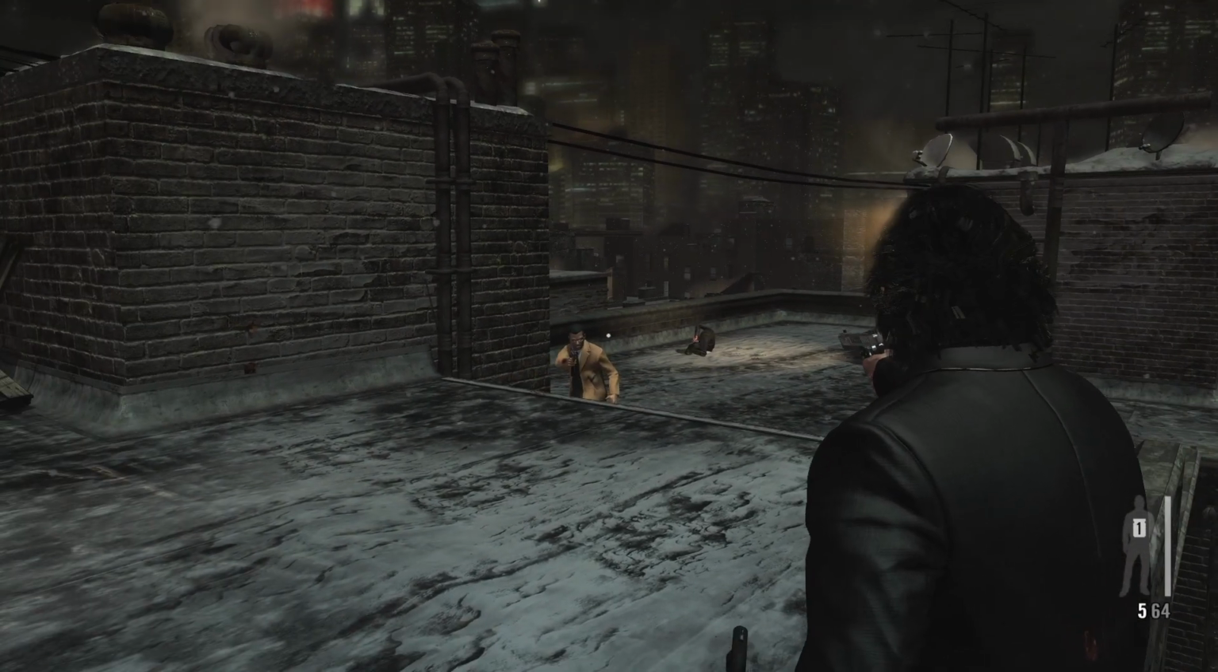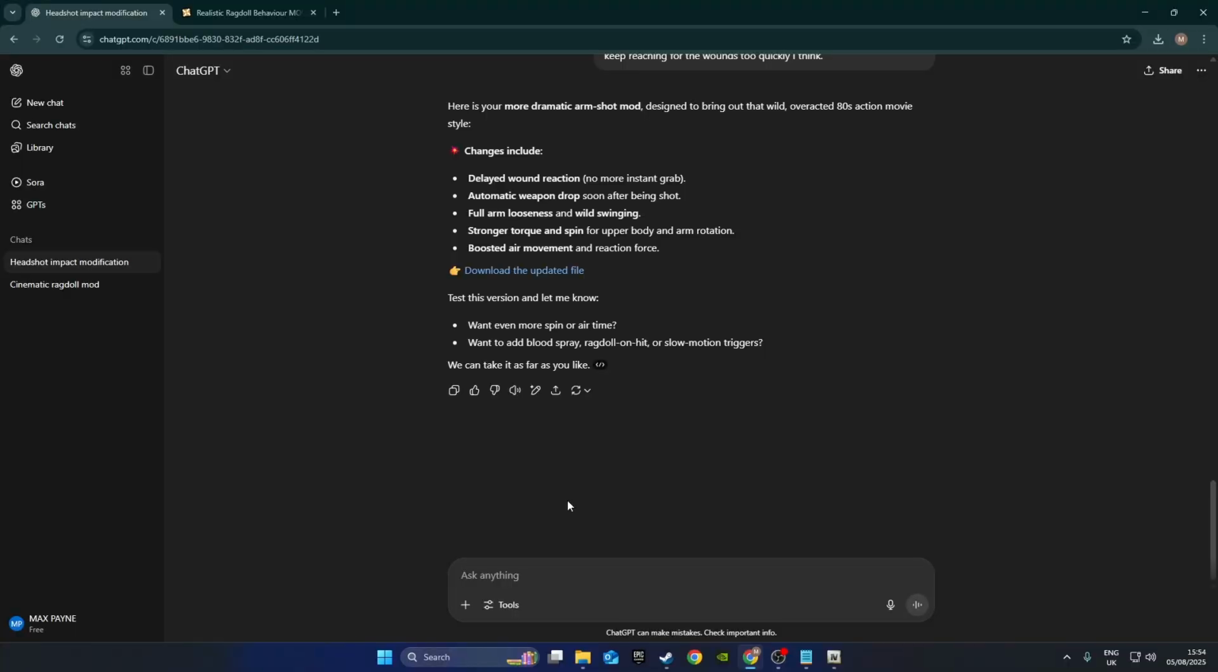I mean, that one kind of was better. After a couple more revisions of that, I thought that was okay. Move on to the legs and body.